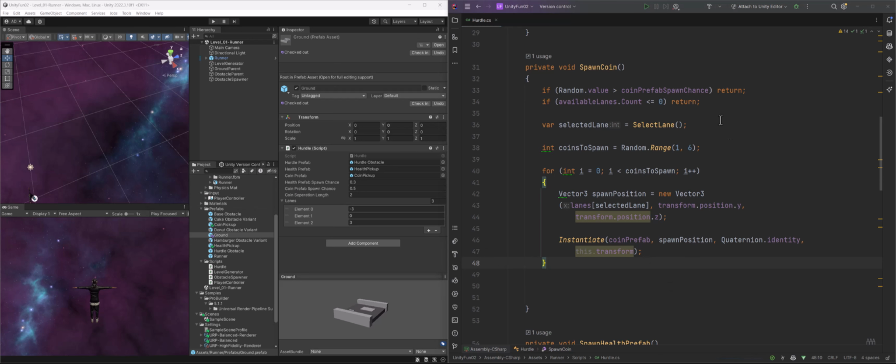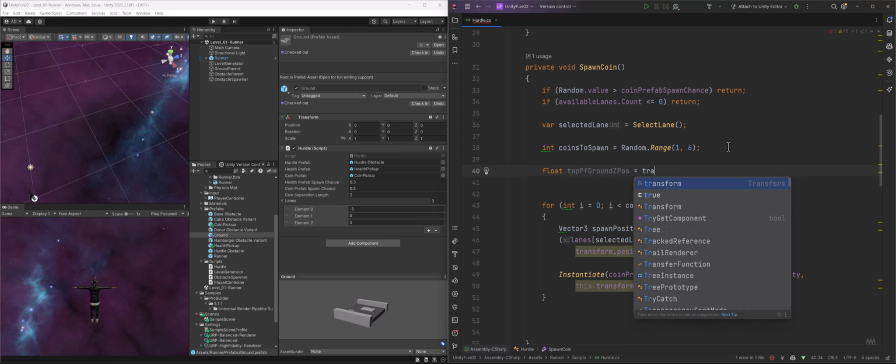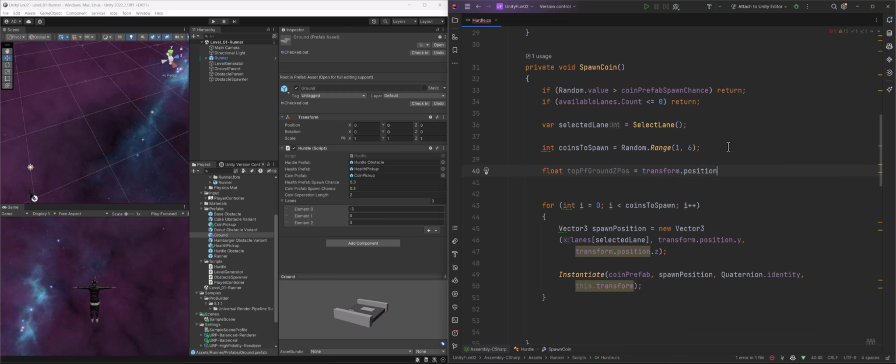All right, I promise we're almost done, and this is just a little bit more math. I'm going to create a new variable here, a float value, called top of ground z position. We're going to make this equal to transform.position.z. What this is going to return us, if we select our ground object here, is the top position on z, the center point really on the z-axis.